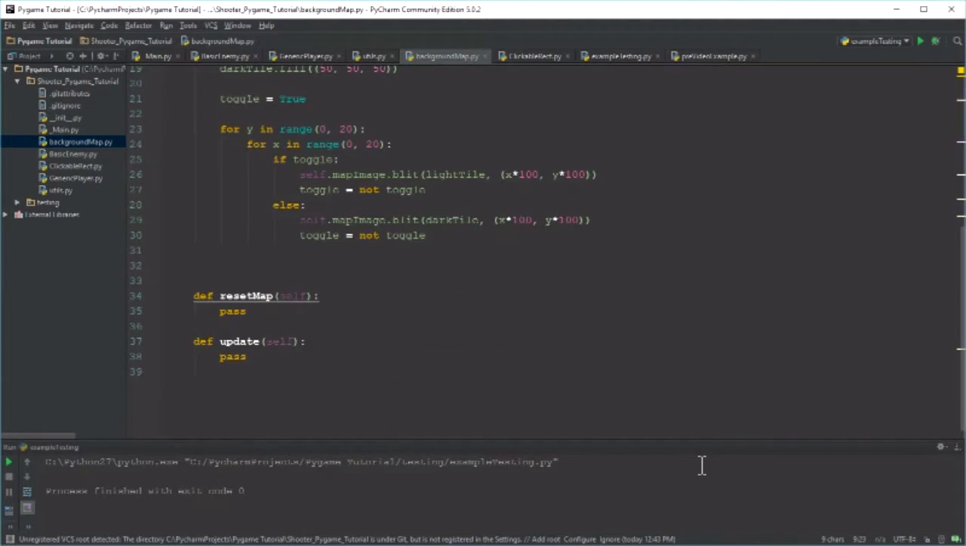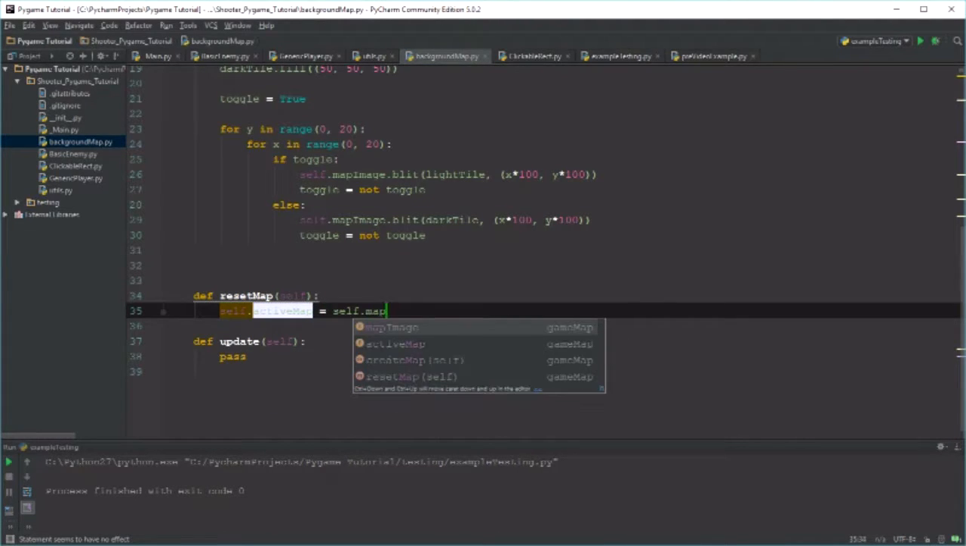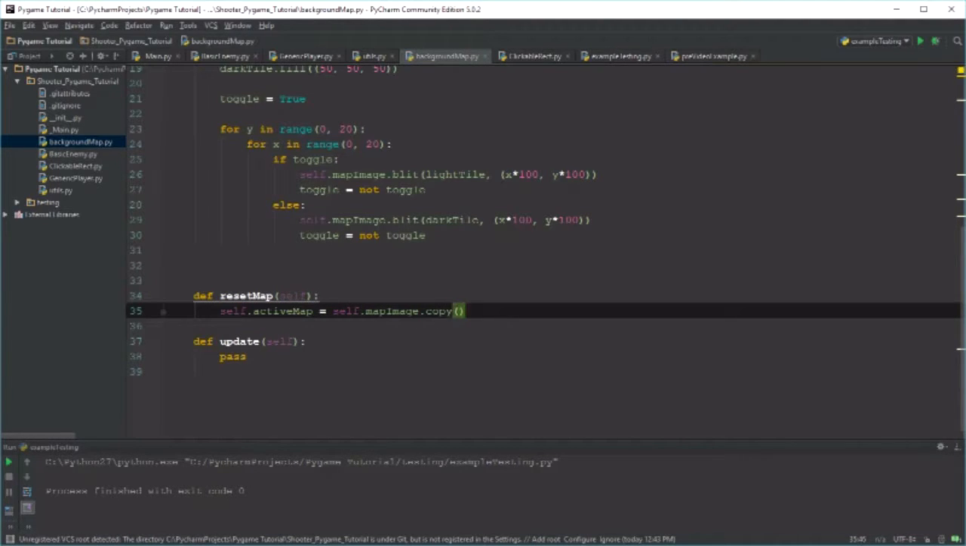So, in order to do that, what we're going to say is reset map. Well, I create a variable for this even though it's really simple. This is just saying self.activeMap equals self.mapImage.copy. Because when you say self.pygamesurface.copy, it takes a copy of it. It doesn't edit the original.